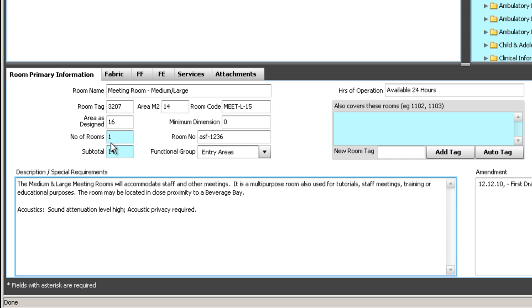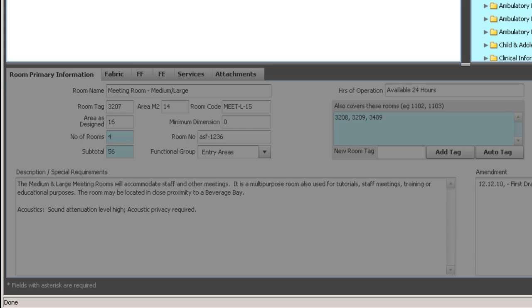Now to change the number of rooms, we need to add our tags to these rooms into this field, and we do that by auto tagging, or we add our own tag. If we don't like that number, simply type it in, press add tag, and it will automatically update this number of rooms field. We can edit the amendment or type another one in, occupancy, and put in more remarks. Simply type in any of these fields and press the save button at the bottom right hand side.